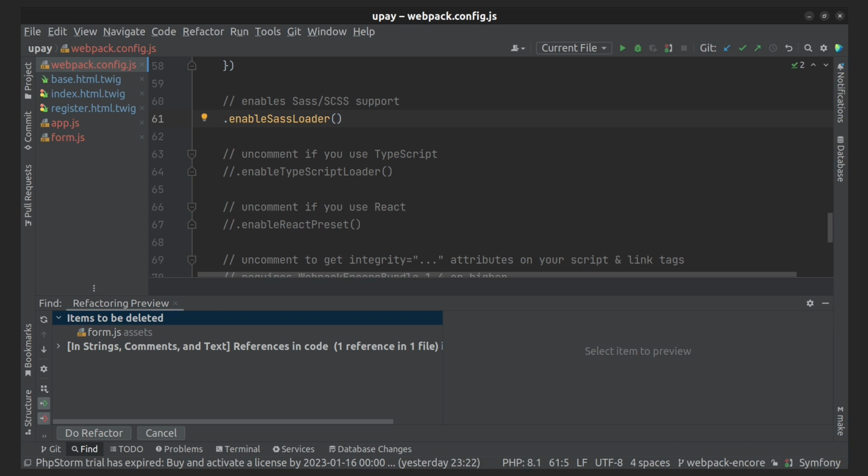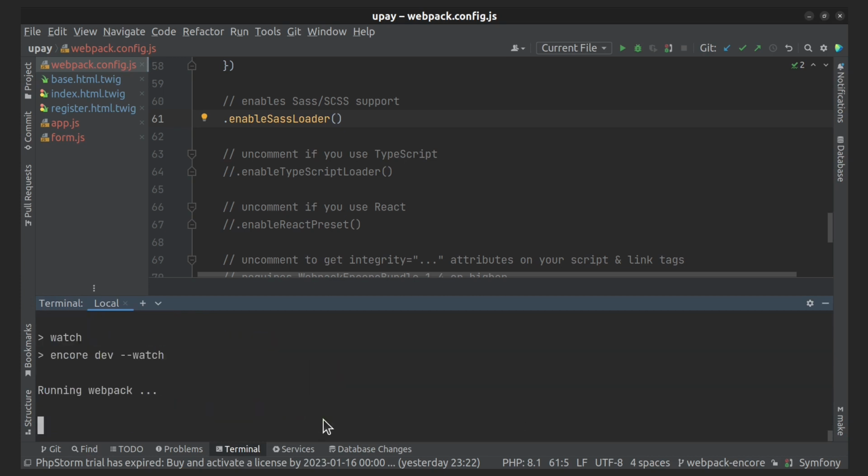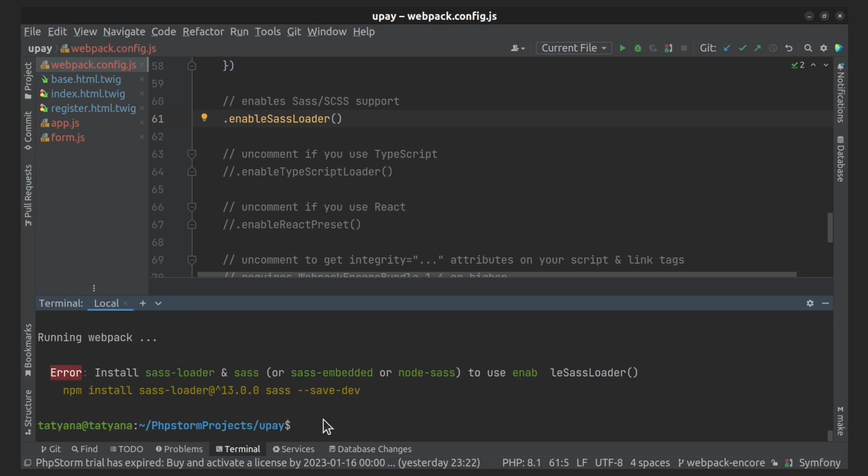But first, let's restart Encore. And because of this error, we know exactly what we need to install. So let's do it.